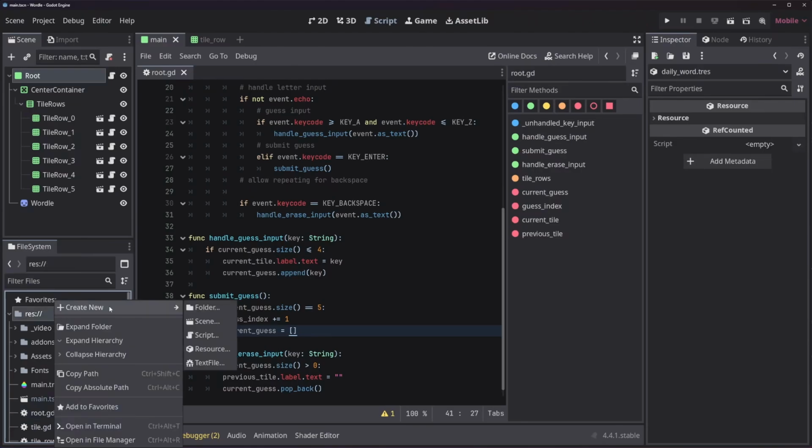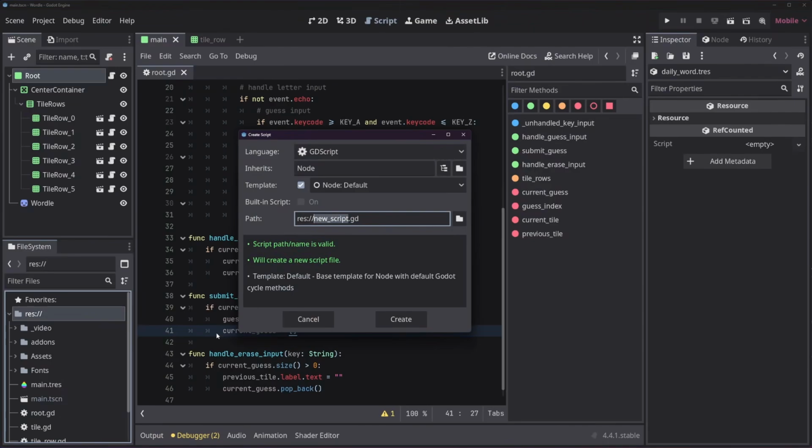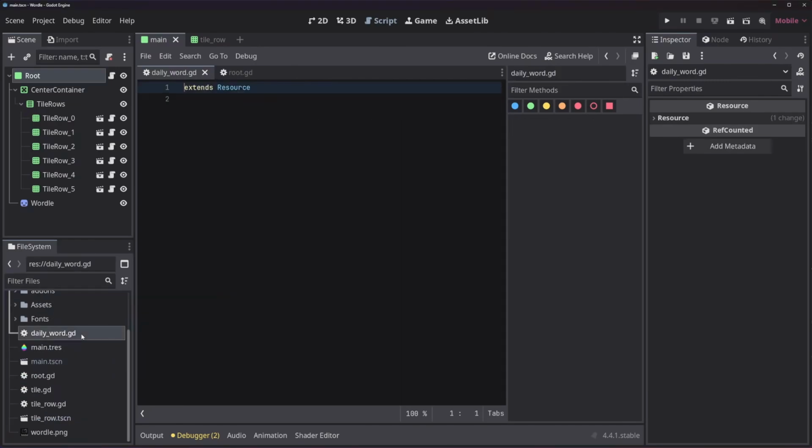All right, so we're going to create a custom resource. We're going to need a new script. We're going to call this daily word and inherit from resource. Go ahead and define the class name as daily word, and then define a variable for our word.